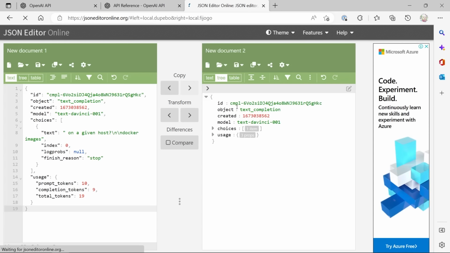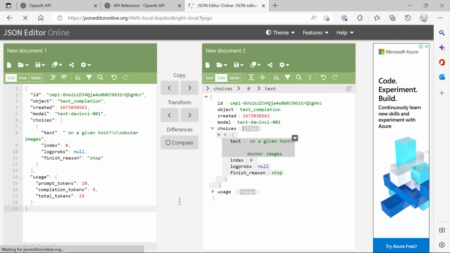Okay, so there's an ID, what object it is, text completion. Got a few choices come back. This is basically what we want. In this choices array, we want the text that's responded back with. So on a given host, Docker images. Okay, which is fantastic.